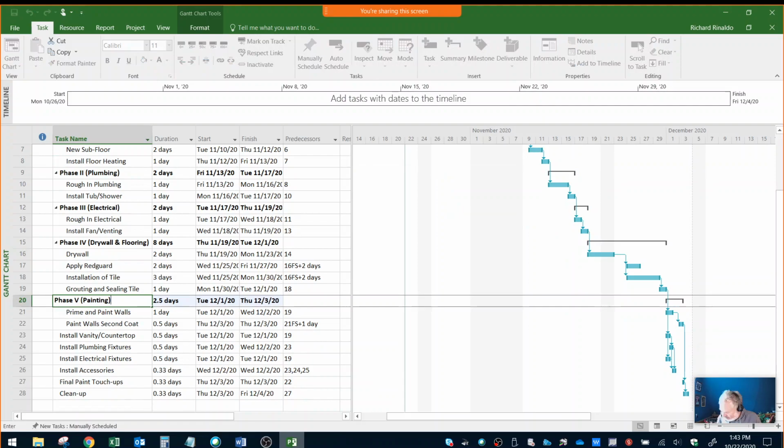And it's 2.5 days. Oh, it should be 2. Oh, because I have the gap. I have that day gap. So there's a 2-day gap. Then I have fixtures installation. Don't do that to me. So phase 6, fixtures and counter.